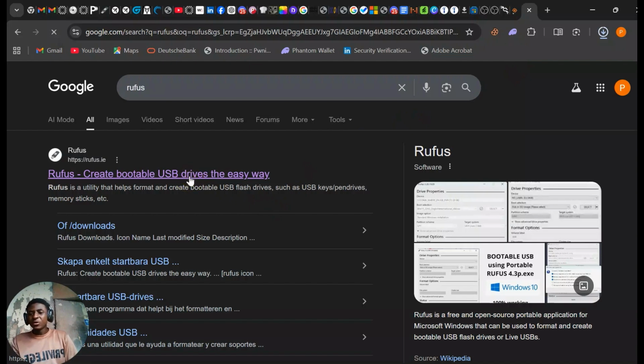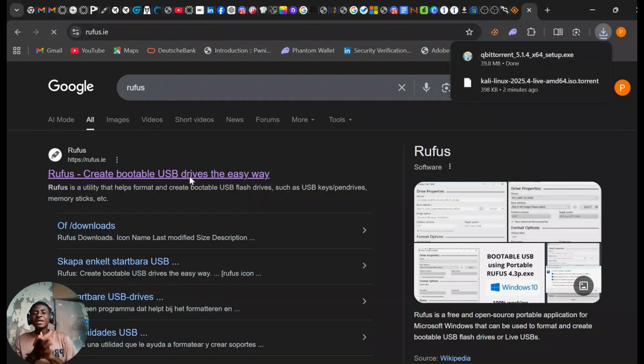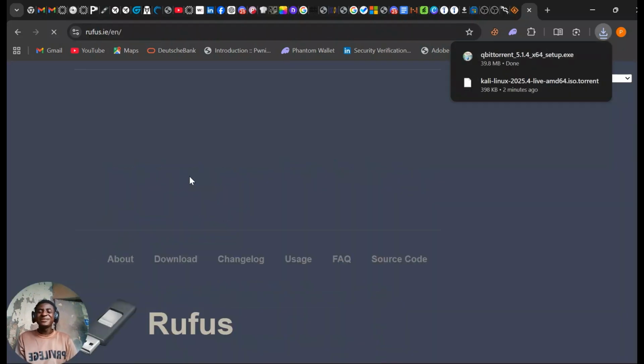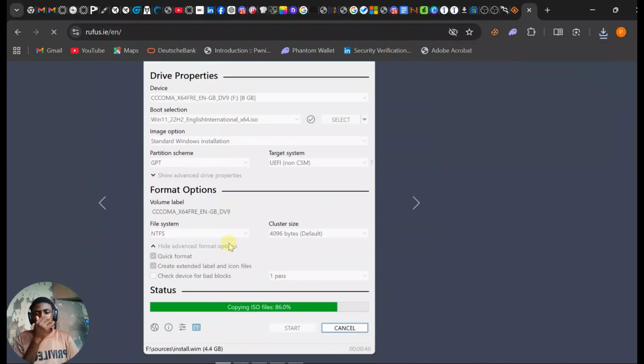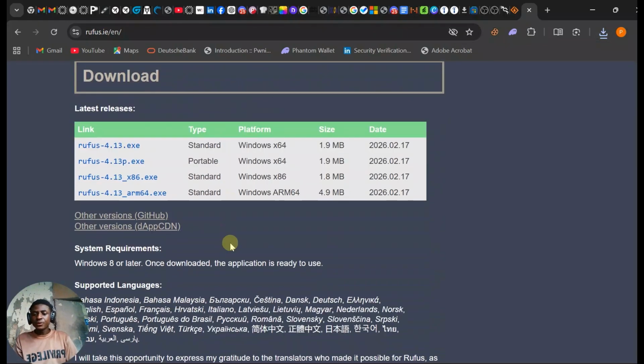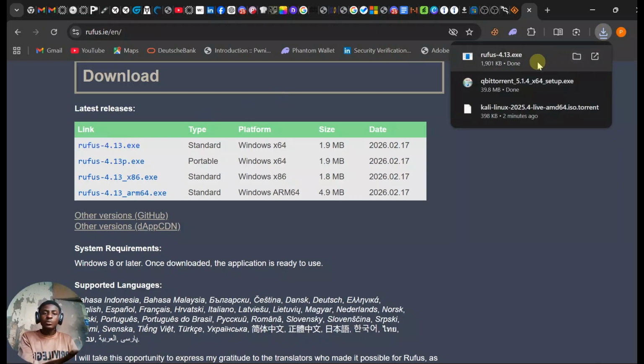The first link: Rufus, create bootable USB drives the easy way. Scroll down. This is how it will look after downloading when you are running it. Scroll down and look for your own. As for me, I'm using 64 bits, and you look for the latest version, which is 4.13, the first one. You hit it, it automatically starts downloading, and it's done. So we have our Qubit and Rufus.